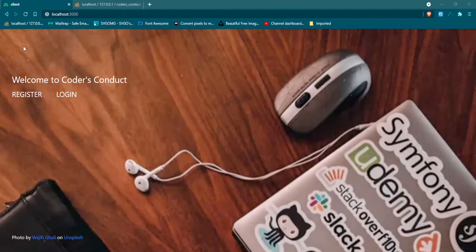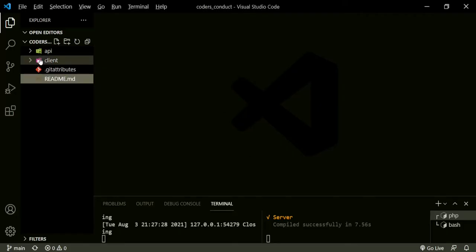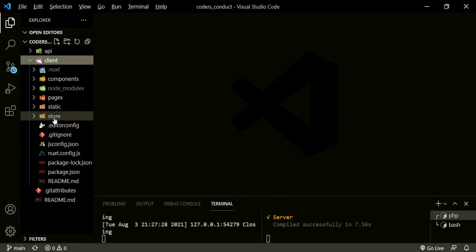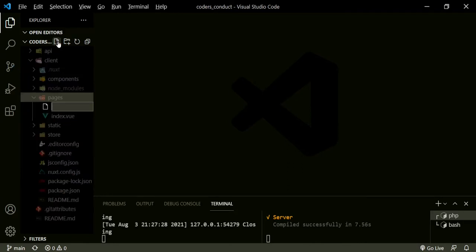Let's start by creating the register and the login page. So we'll head over to the text editor. We'll open up our client folder and we'll go to pages and we'll create a folder called auth. And then the first one will be register.view.